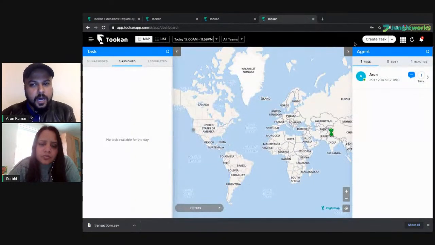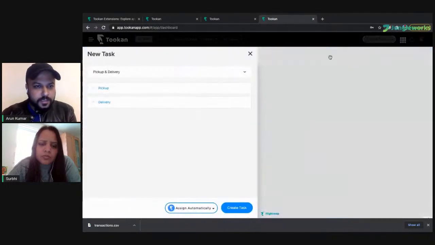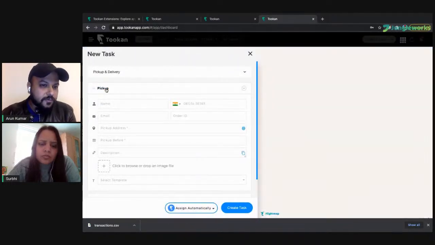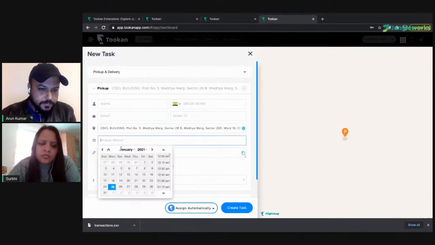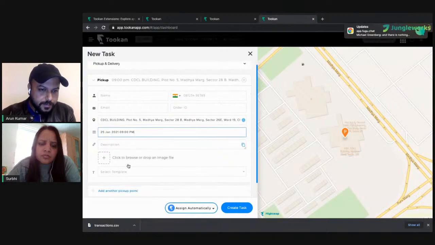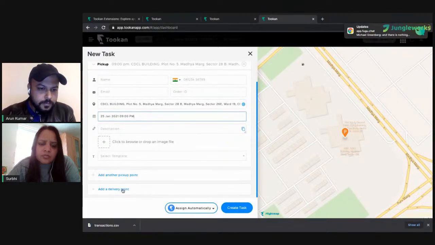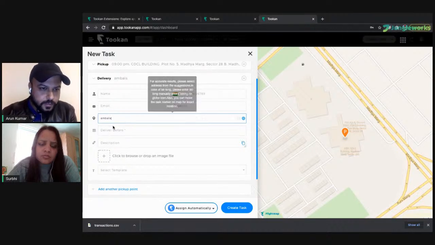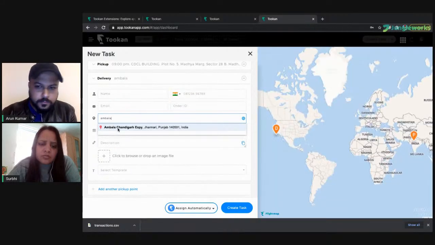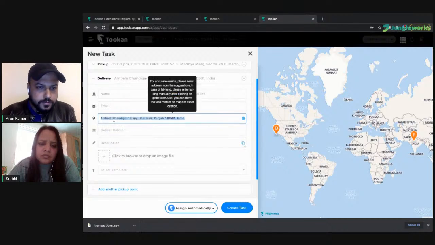Now I'll just showcase how agent incentive will appear on the agent application. For that, I will have to make a task, because the agent has to complete a certain target. Again, I keep it around the same location. Now adding a delivery point here. Let's say I keep a delivery point that is a bit far away, 40 kilometers around. No, this one.